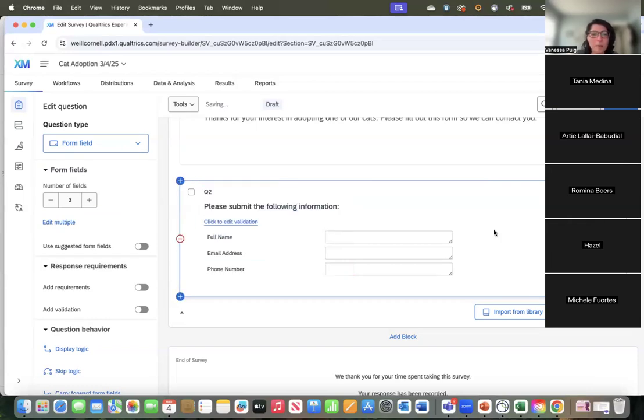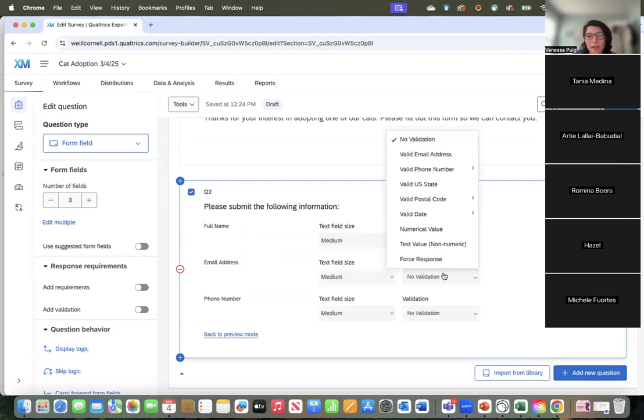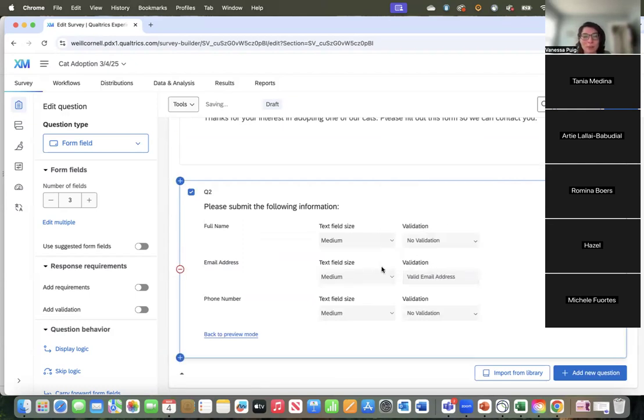All right. One thing about Qualtrics that it allows you to do, which I think is really great, is validate some of this information. So for example, we've got an email address. You want to make sure it is a valid email address, correct? So if I go here to click to edit validation, and I go to email address, right now there's no validation. However, if I click this drop-down menu, you can see that I have options to validate some type of data. In this case, because we're asking for email, I want to ask for a valid email address, right?